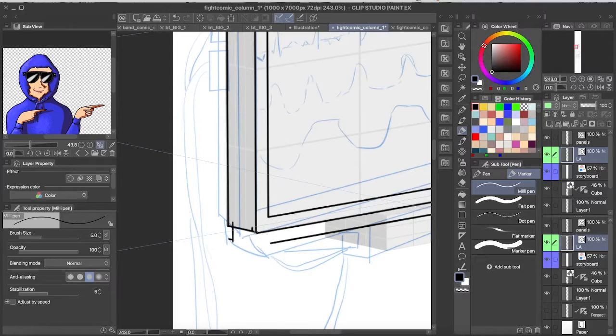So, you know what? I just noticed that in her version of the storyboard, she has this little curve thing going on. So how do we do the curve thing if the perspective grid will only let us draw within perspective? Well, simple answer to that.